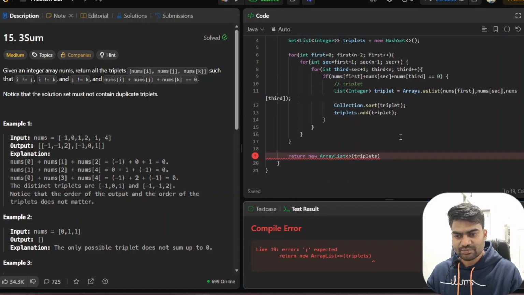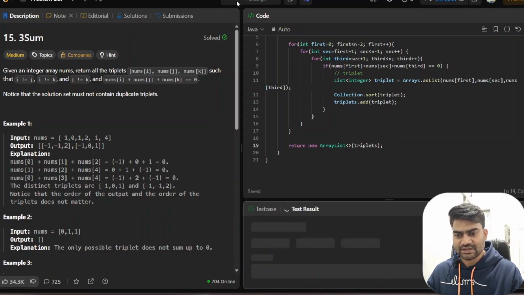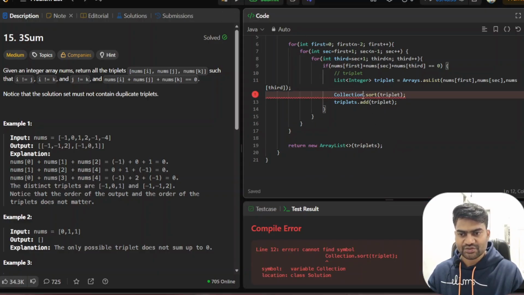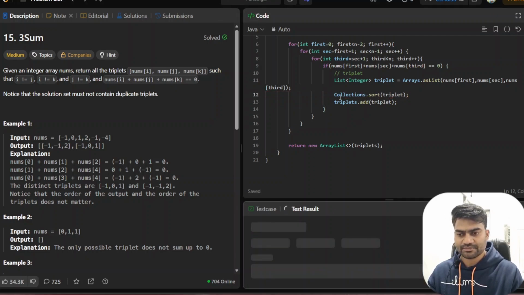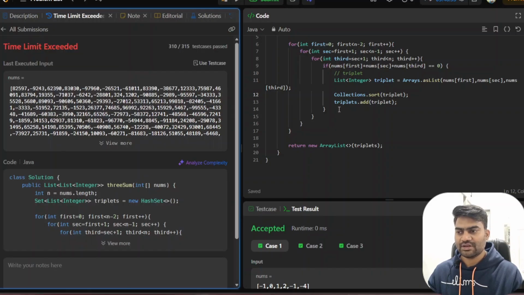There is a small issue. Sorry, I missed a semicolon. So with that, I will run again. It should be Collections, my bad. So it gets accepted. Okay, now if I try to submit, it will give us TLE. Yeah, so it gives us TLE.